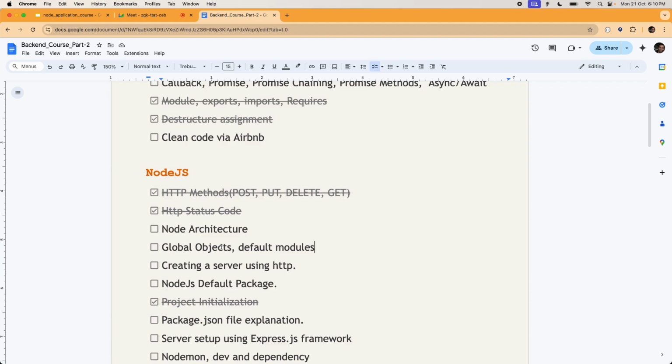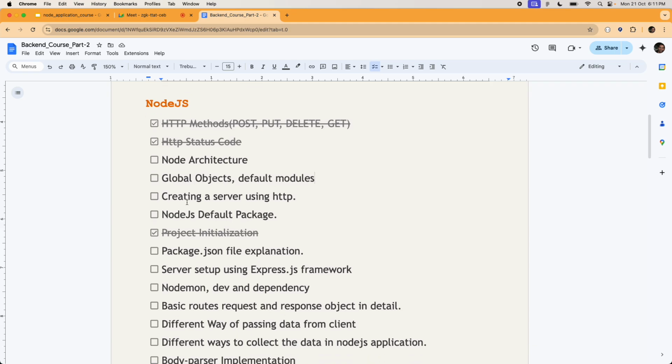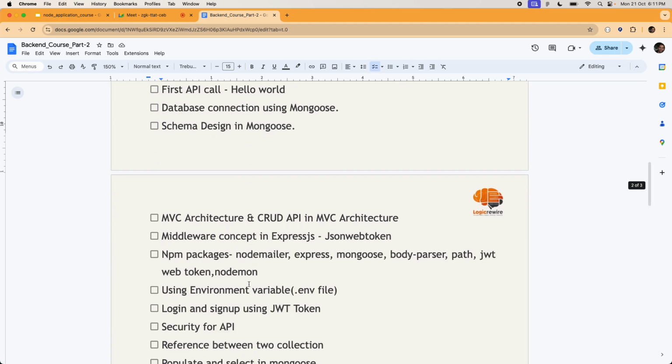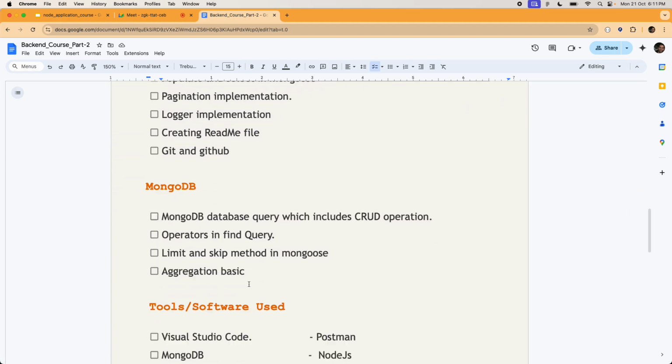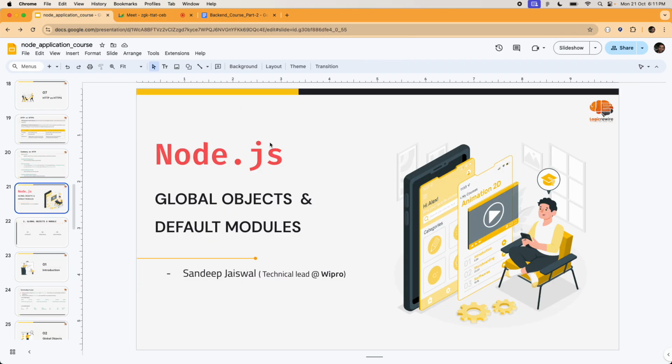I'll discuss in detail what is a global object, why we are going to study it, and what is the exact reason for studying global objects and default modules. What global objects are available in Node.js, and what default modules are available in Node.js? Why is it default, and what is the reason behind calling this module a default module? All those things we'll see. Then further we'll see how to create a server using HTTP, and all those detailed discussions we'll do. It's a long way to go still. Then we'll go for the project. Let's start.